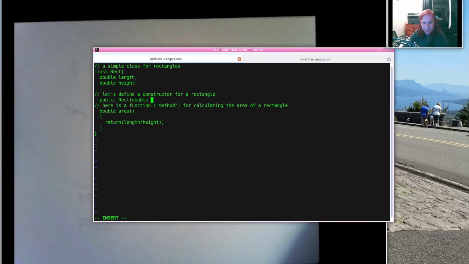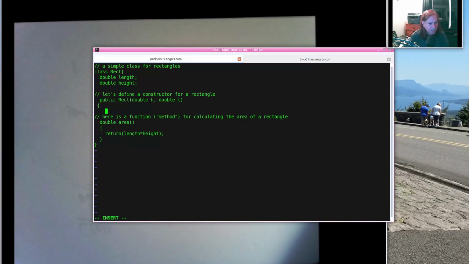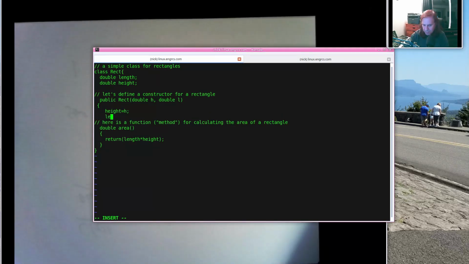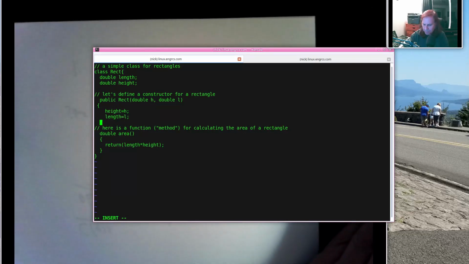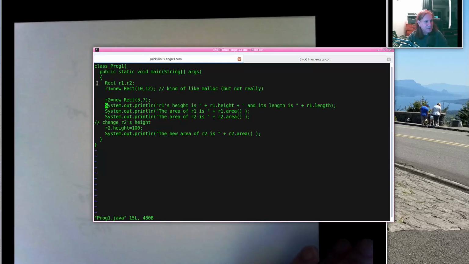So I'm going to say double, and I'm going to say, well, I don't know if I want to do length, height, height, length. I'll do double H and double L. And in the constructor, I'm just going to say height equals H, length equals L, and that's going to be my whole constructor. All right, so how do these pieces fit together? Up here, I'm going to say R1 equals new rect 10, 12. When it sees that declaration, it's going to come into the rectangle class.